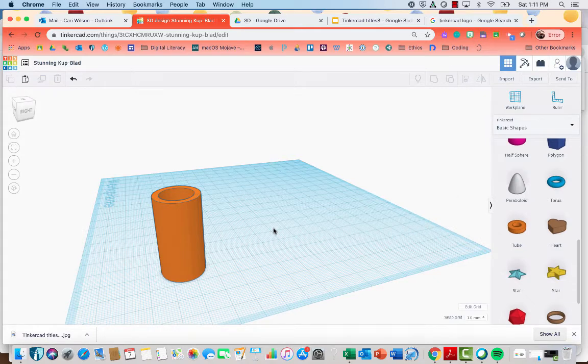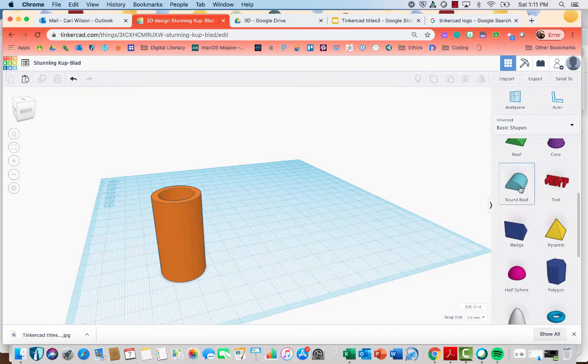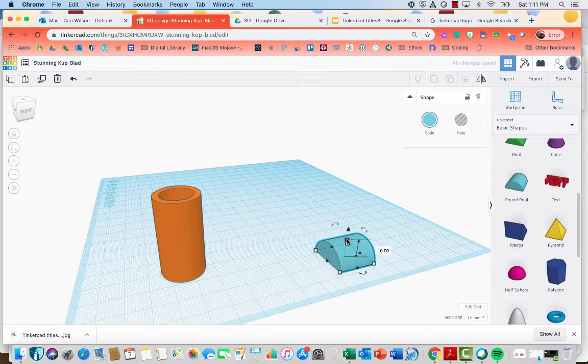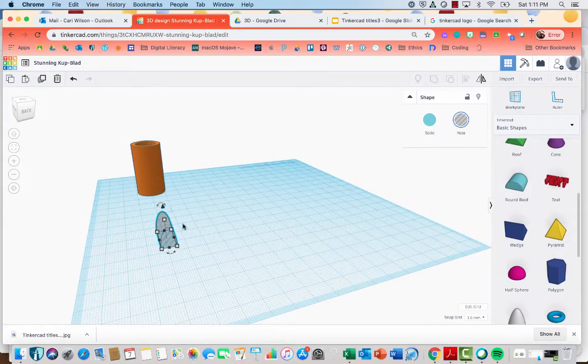Now, in that tower, I'd like to put a hole that Rapunzel could hang out of. So if I look through my shapes, I've got this round roof shape. I can bring it in and make it a bit taller and also make it maybe a bit narrower. And maybe that's too tall. There we go. Something like that. And I'm going to make it into a hole because I actually want to put a window in.